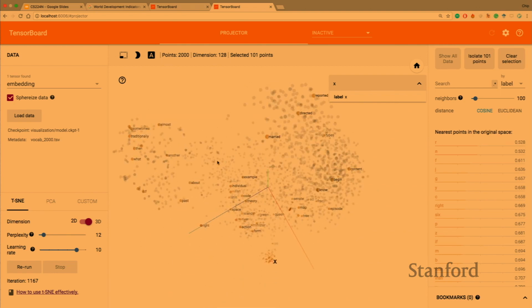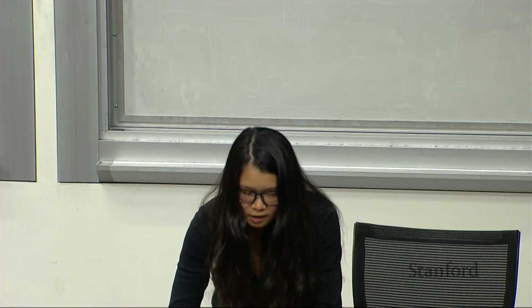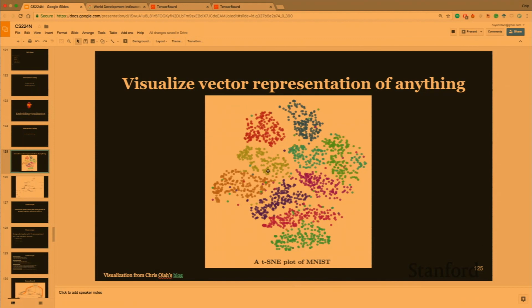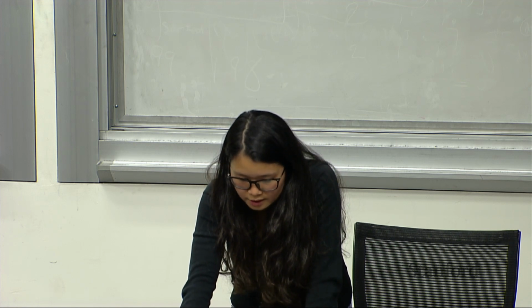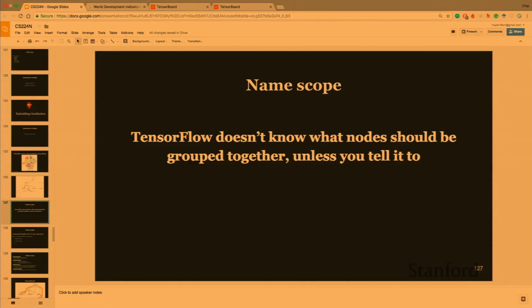So it's pretty nice. And you can do projection of anything, not just word embeddings. Anything that has a vector representation, you can visualize. For example, here is when you visualize MNIST data. Each image is 28 by 28, and it's actually just a vector representation. So you can do something like this as well.